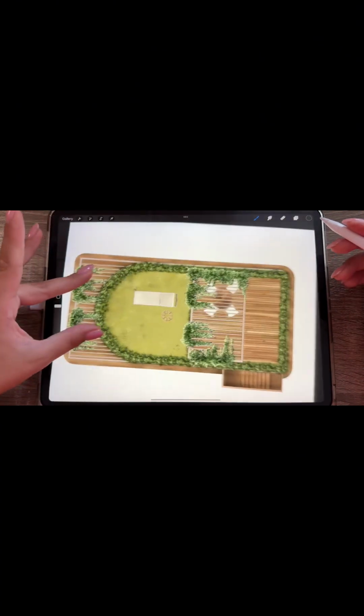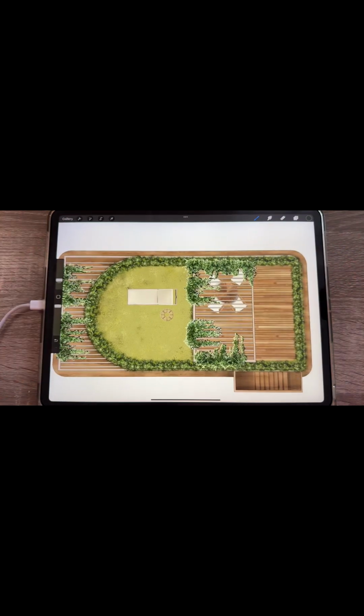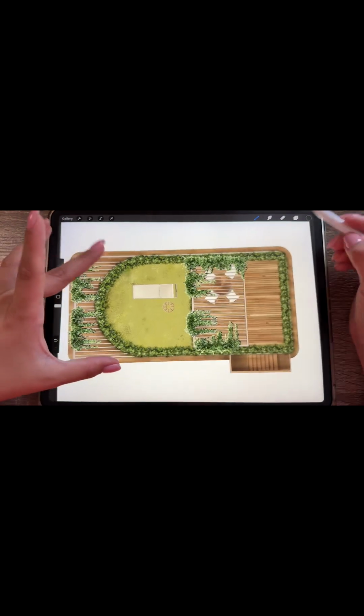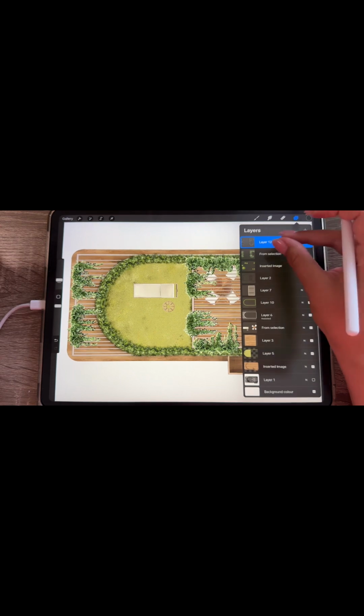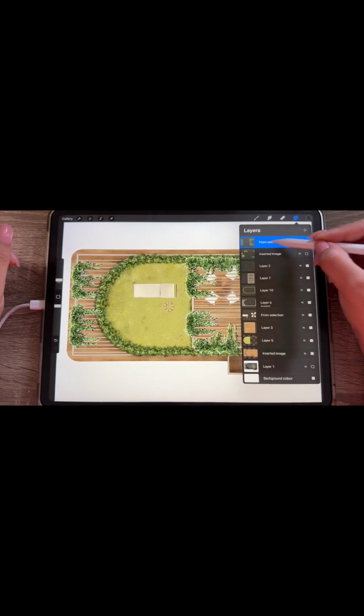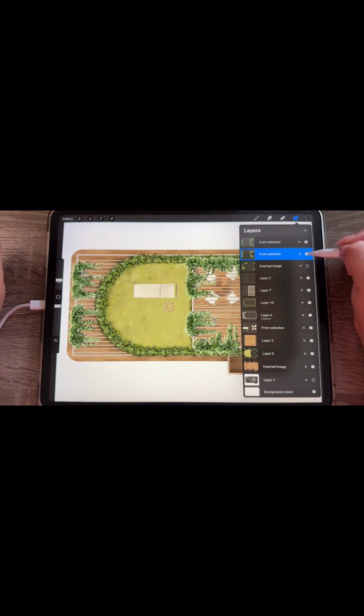All right, so okay, I like the way it looks, to be honest. So what we do now, we combine it all together. I duplicate this layer, the lowest one.